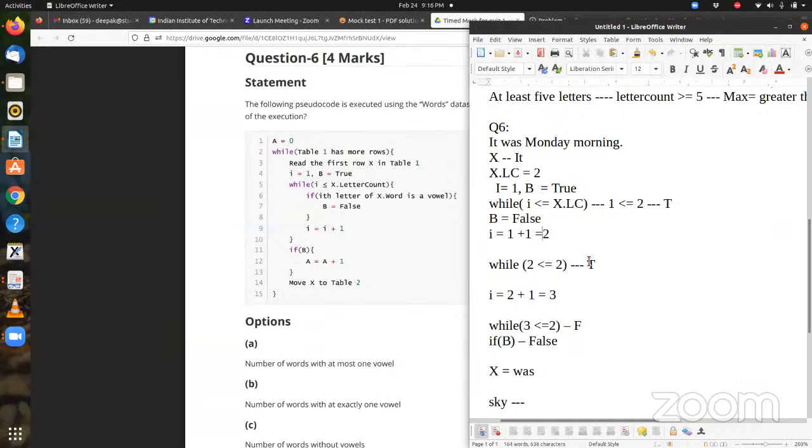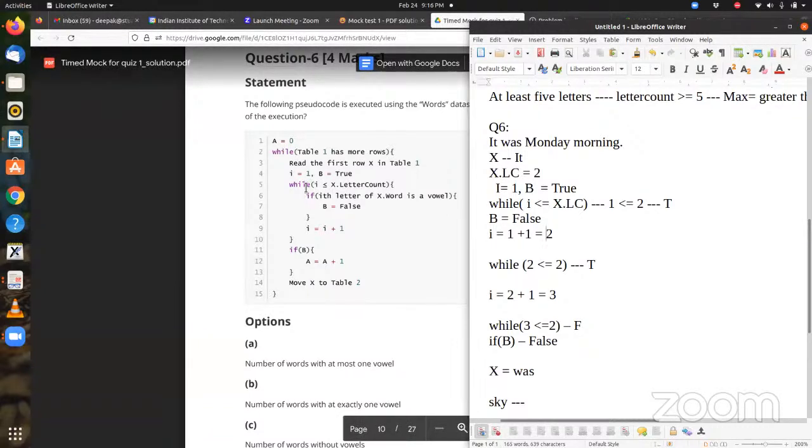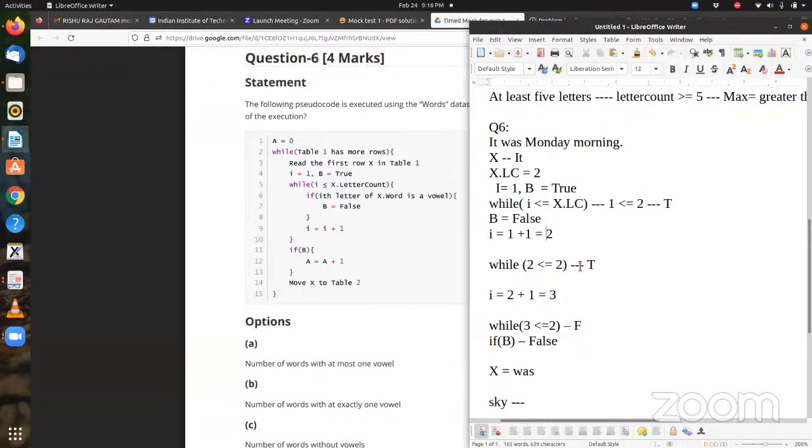Adding 1, that will become 2. Now you are going, because this is the closing bracket of the while loop, again you will go and check here. So again, you will check 2. I will become 2, no, because of 1. So 2 is less than or equal to 2, which is a true condition.